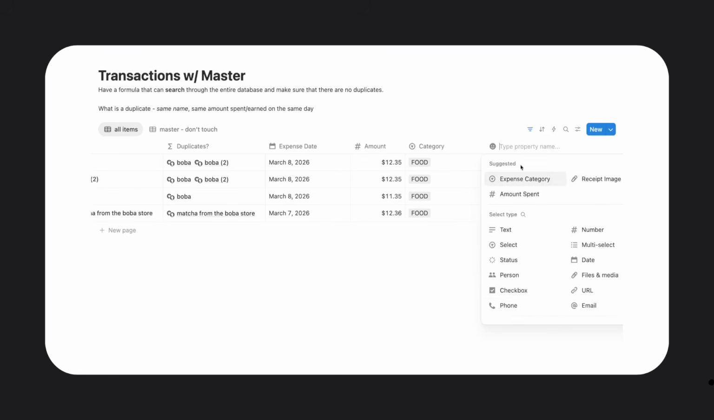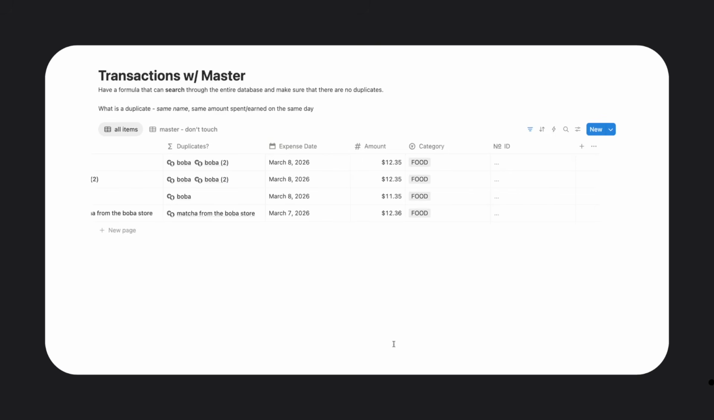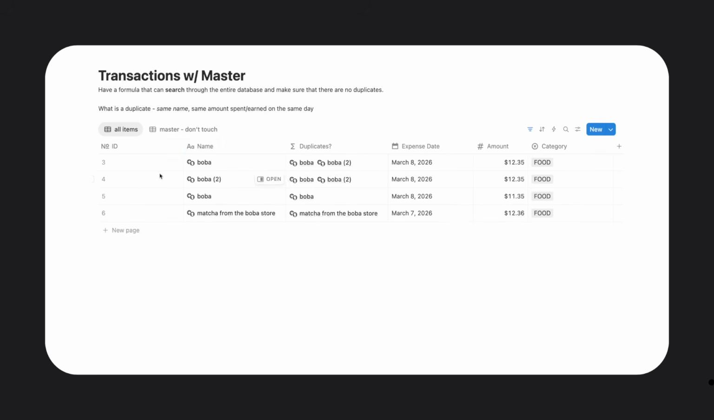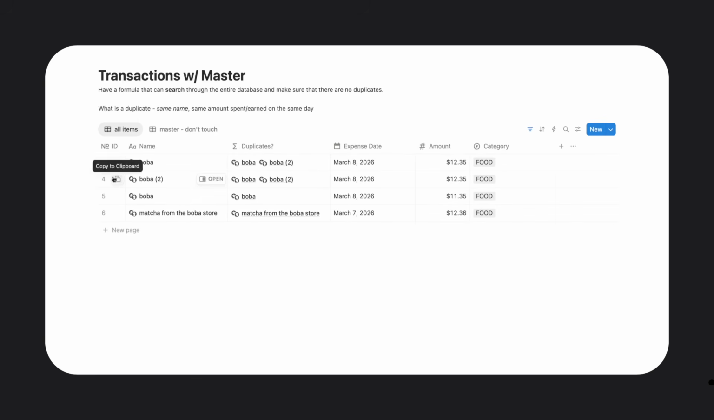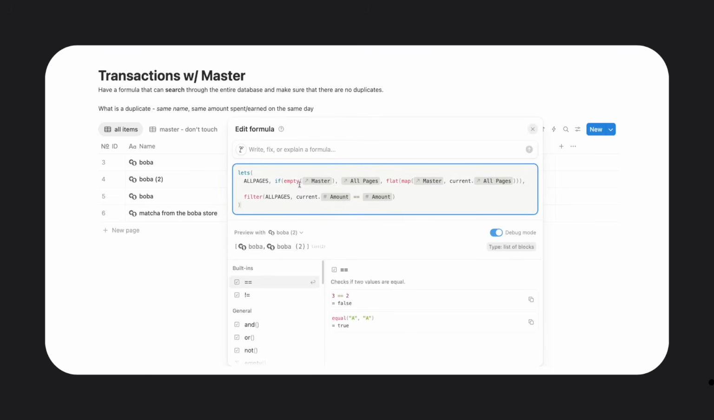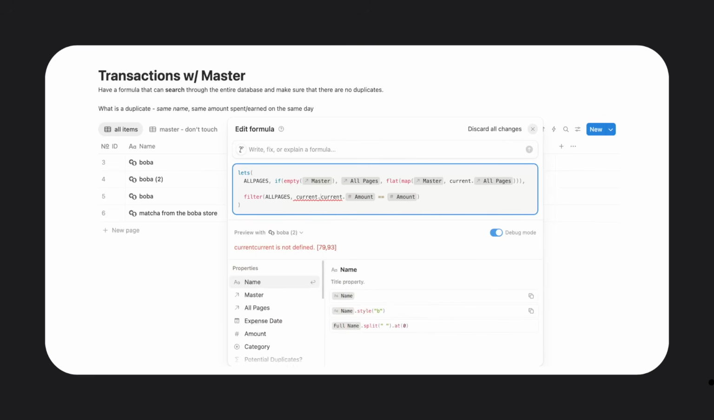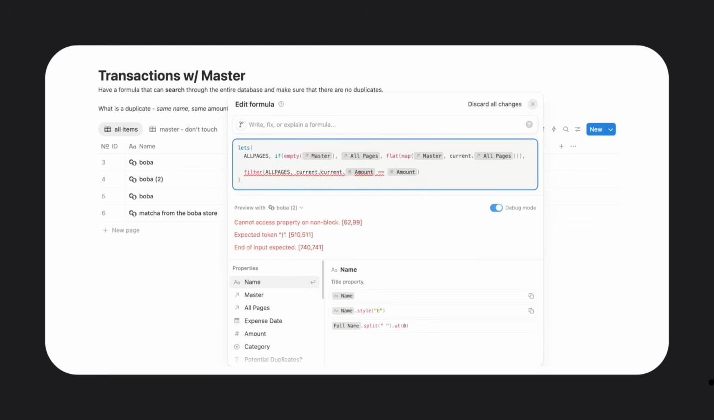So I'm going to do that by adding an ID property here. Okay, so once that renders, we can move it all the way to the left. And then what I'm going to do inside the formula is I'm going to make sure that the current.id property is not equal to my own ID.